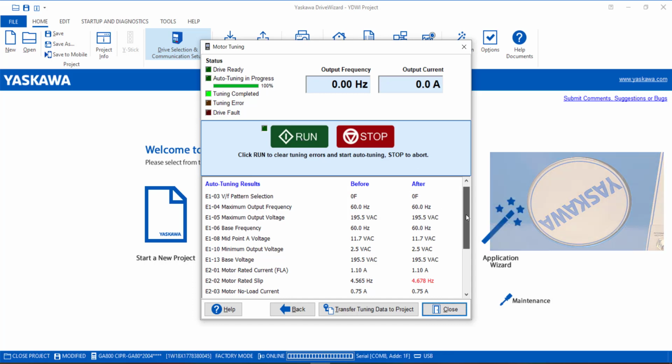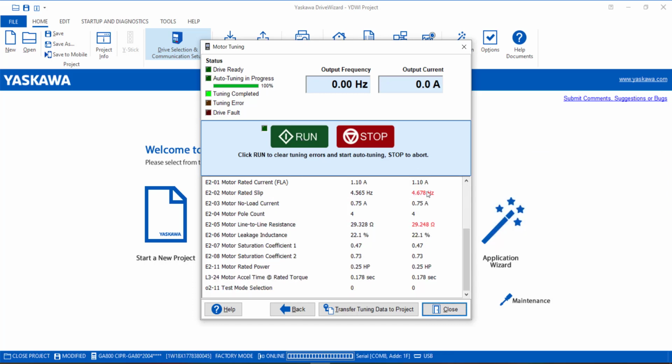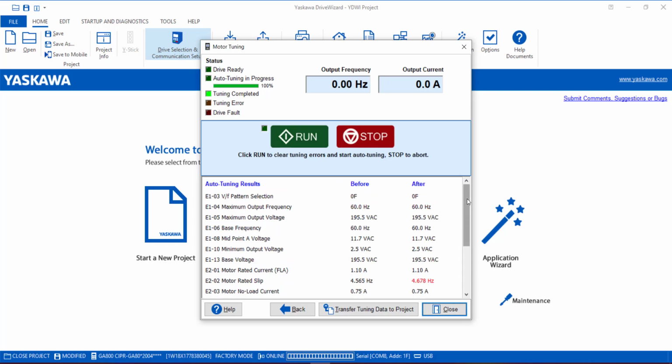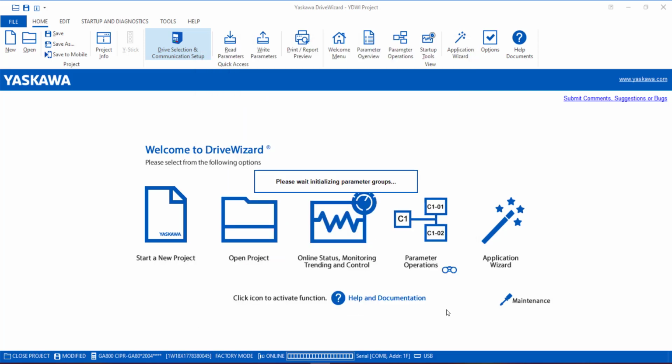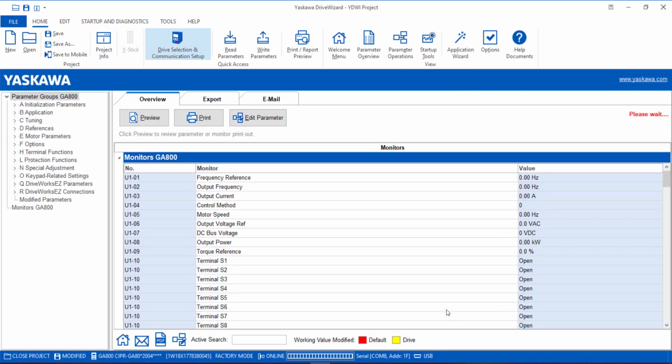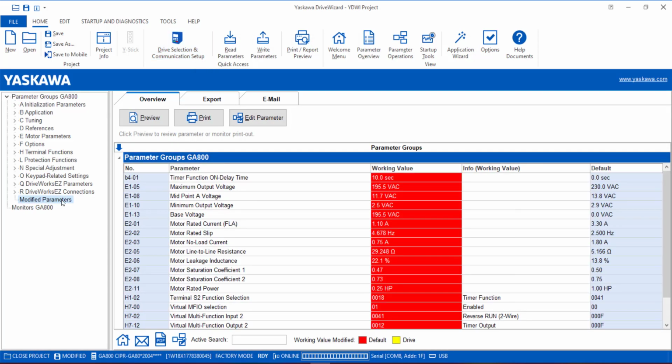And it's done. When it is complete, we can see those parameter values updated, and we can transfer them to the project. And we can see them in the modified parameters as well.